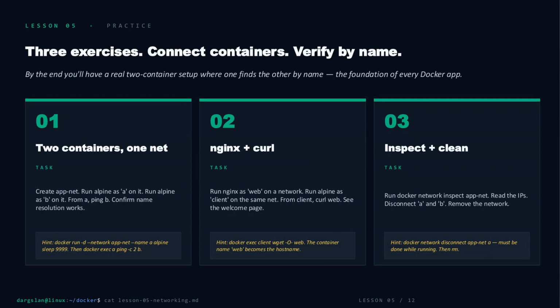Time to put hands on keys. Three short exercises building on each other. First, create AppNet. Run two Alpine containers named A and B, and ping one from the other by name. Then bring up Nginx as web and curl it from a client container on the same network. Finally, inspect the network, read the IPs, disconnect the containers, and tear it all down. Do these once, and name-based discovery stops being theory.